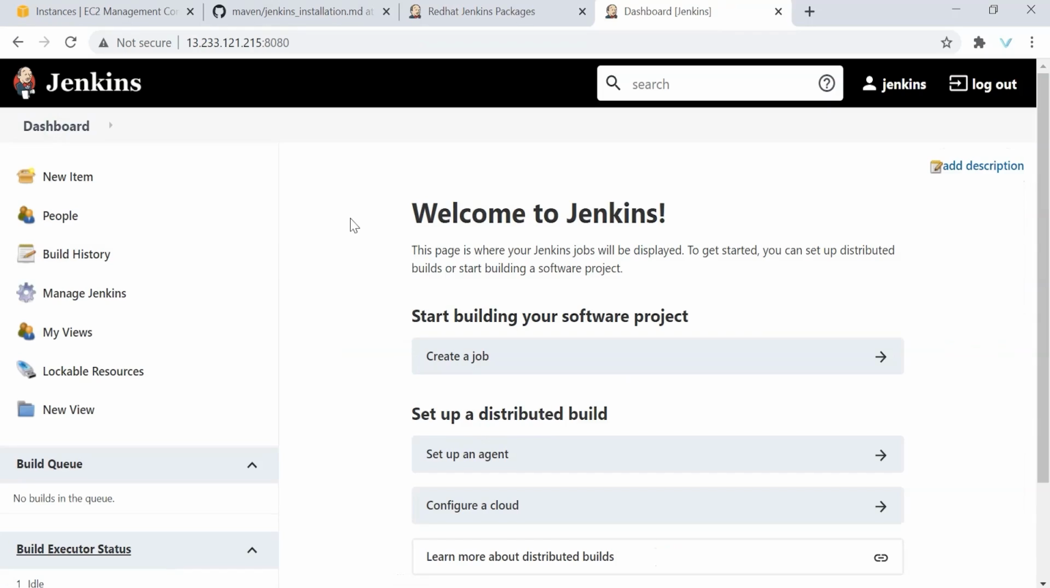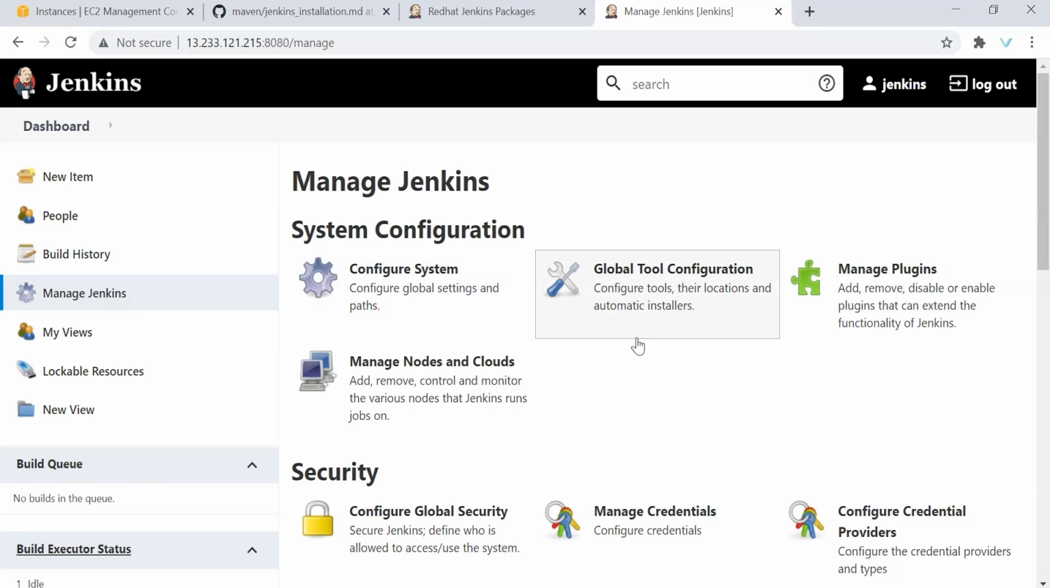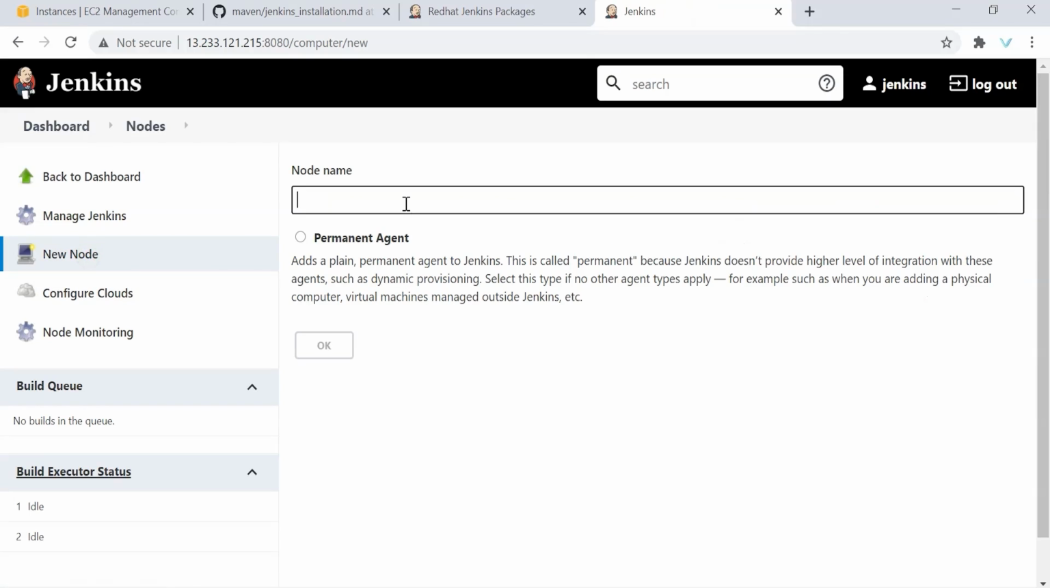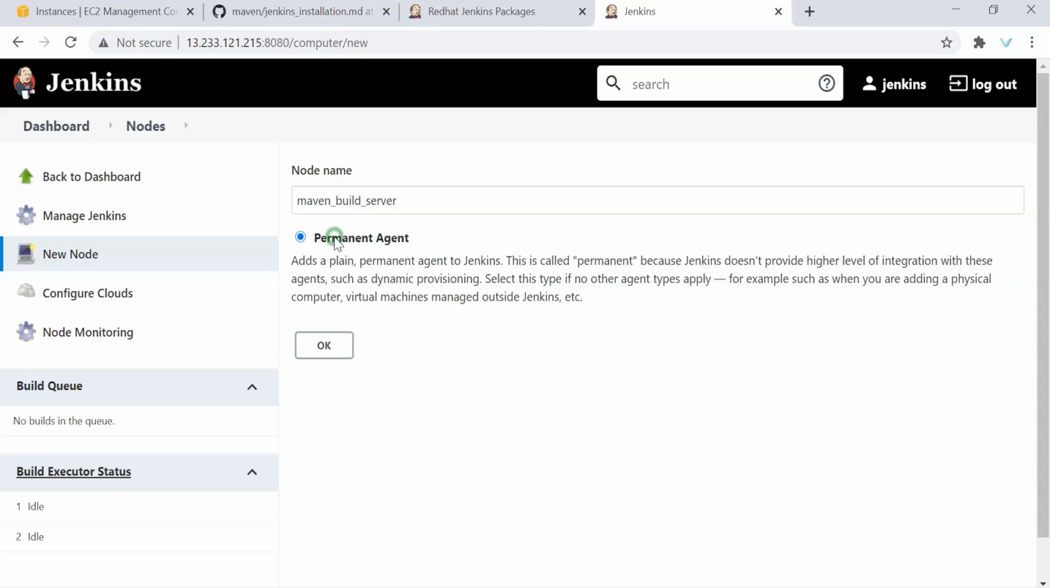Now we are going to add our Maven build server as a slave to this Jenkins server. For that, just go to Manage Jenkins and here we have Manage Nodes and Clouds. So here we are going to add a new node. Our node name I'm going to give Maven build server. Because it is a Maven server, just naming it Maven build server, or else we can give slave, whatever name is convenient for you, and it is a permanent agent.